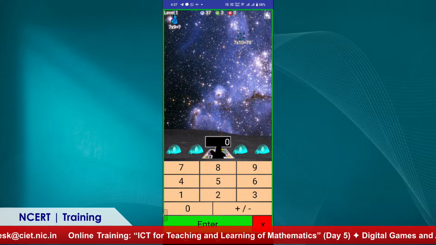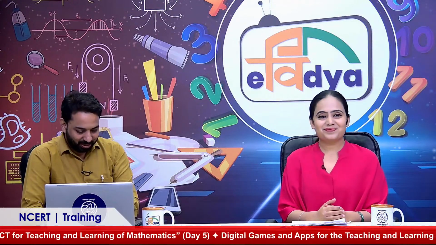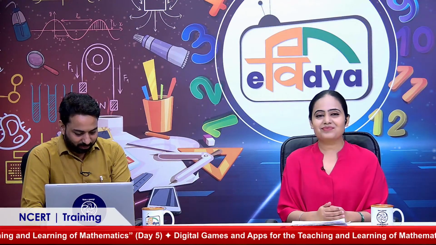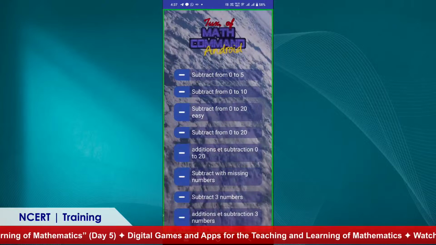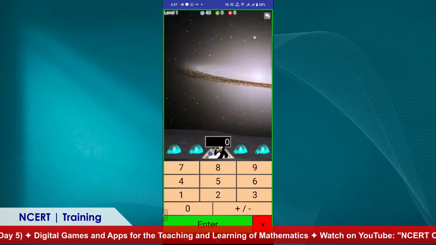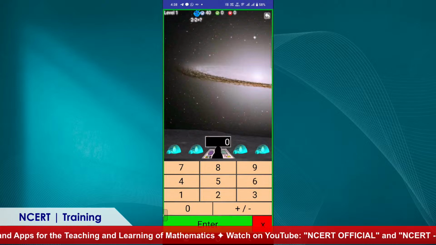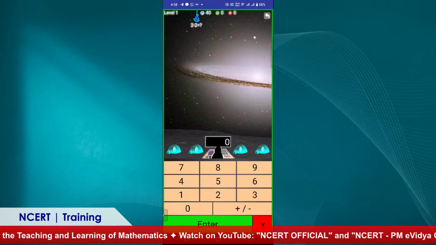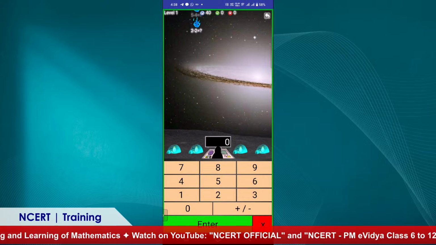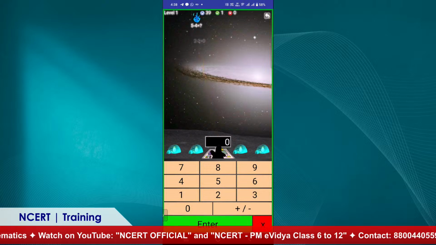Now let's take one example of subtraction and division also. Let's go back to subtraction, subtract 0 to 10. You can see the galaxy here, and the penguin is just sitting on his computer. 2 minus 2 is coming, 0. Enter. 5 minus 4, 1. Enter.